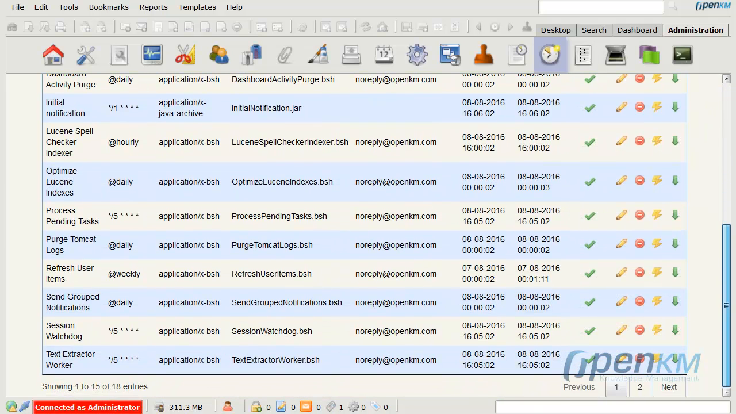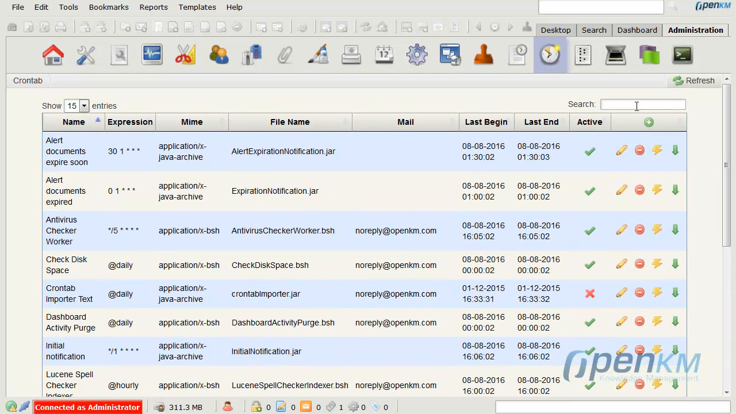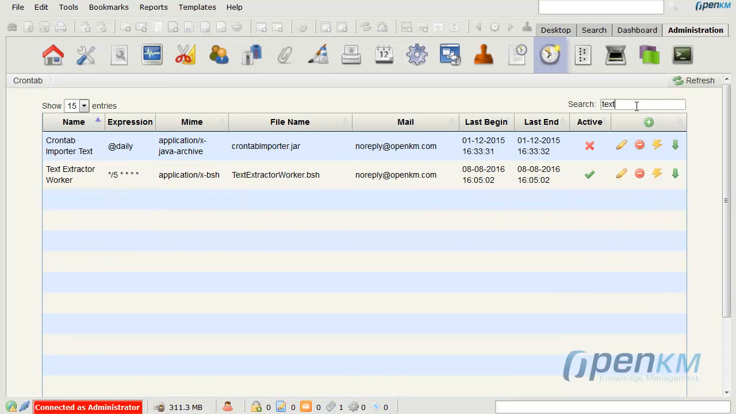We can manage the text extraction queue from the crontab, time-based job scheduler. In crontab view, there are a set of jobs that are executed periodically at fixed times or intervals. And that is the case of the text extraction procedure. The text extractor worker works in 5-minute intervals. Each 5 minutes the application starts. OpenKM extracts all the text of the file, and so on.